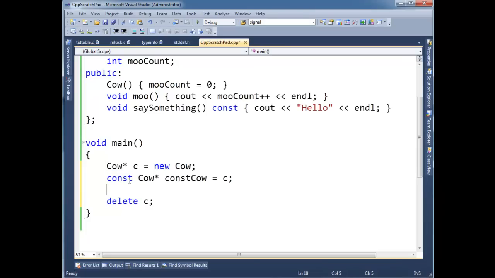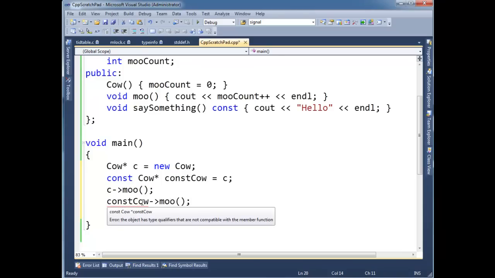So really what that means is when I have const out here, it means that the object I am pointing to is const, as far as this pointer is concerned. So here I can say C moo just fine, because C is a non-const pointer. It's just a regular pointer. But now that I have a const cow here, I can't call moo on it, because as far as the compiler is concerned, it's going to say, hey, this pointer here is const. You're trying to call a non-const function. This is the exact same thing we saw in the previous video. So that's one caveat with pointers.